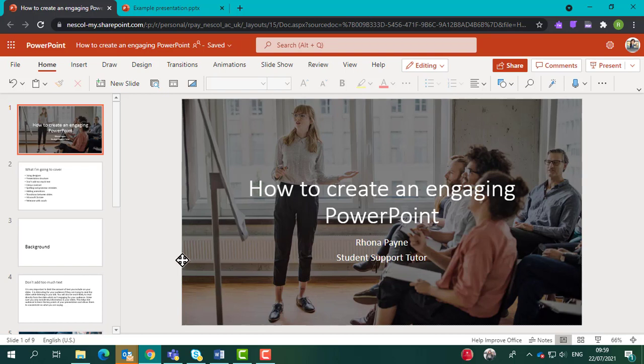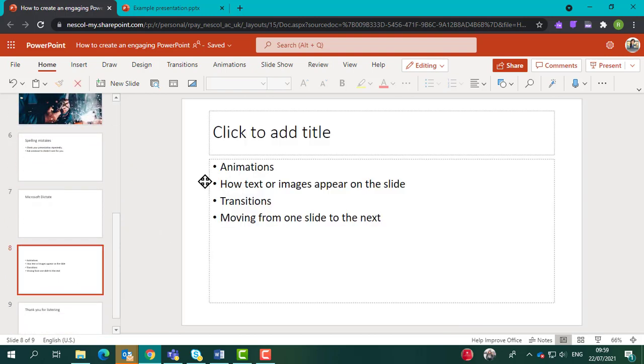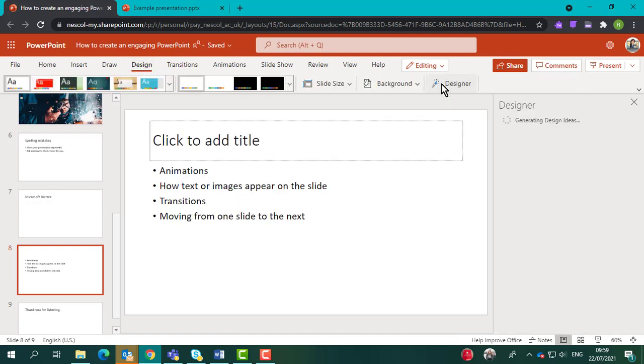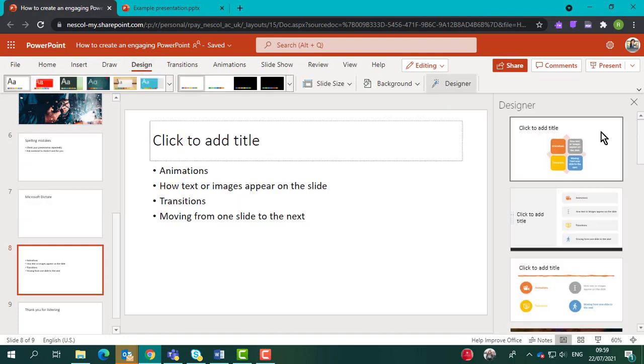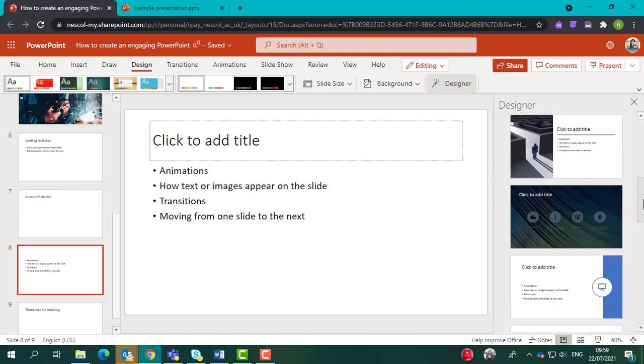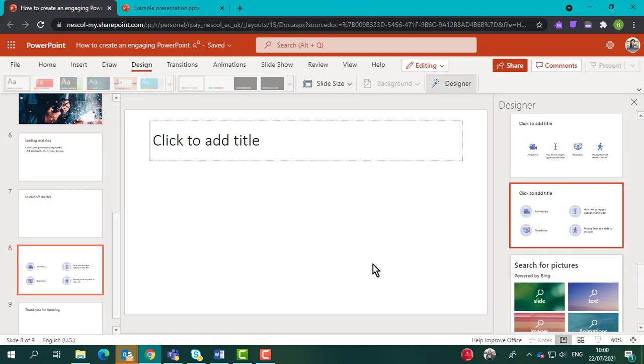Now you can choose to use the Designer feature on all of your slides if you wish. It works really well on bulleted lists, which I'll show you now. So if I go back to the Designer feature, instead of having the bullet points, I can choose one of these slides. Let's just select that one.